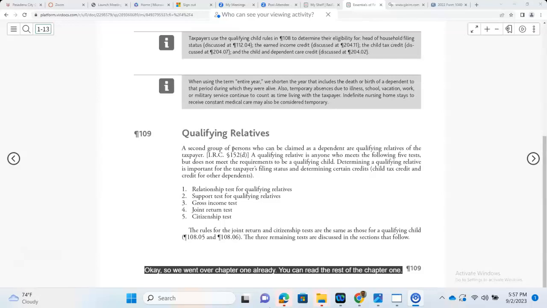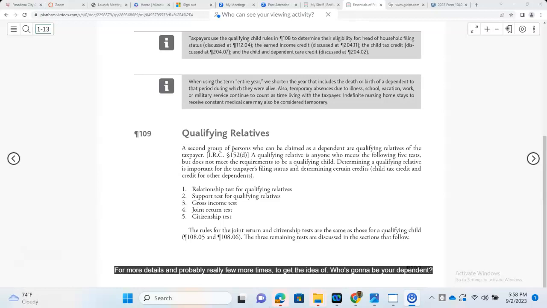Okay, so we went over chapter 1 already. You can read the rest of chapter 1 for more details, and probably read it a few more times if necessary to get the idea of who's gonna be your dependent, what is the qualification, and also other dependents.